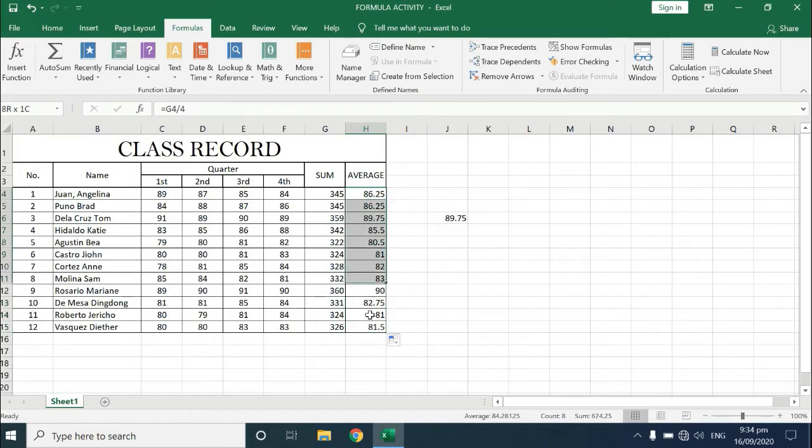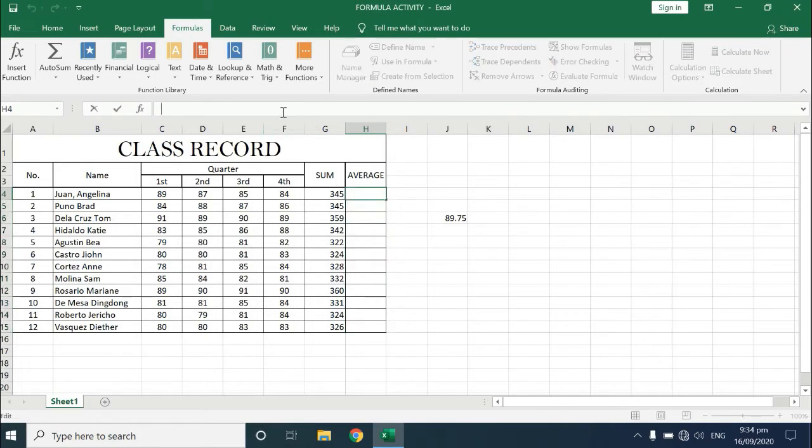Okay, kung gagawin natin ng mano-mano, tayong gagawa ng formula natin, uulitin ko lang ulit, ilagay natin si active cell dito, and then on the formula bar, ilagay natin equal sign. Siyempre, ang kukuhaan natin ng grade ay yung total score ng first to fourth, so that is 345 na nasa column G, row 4. So, ilalagay natin is equal sign G4 divide 4 kasi apat yung ating given grades.